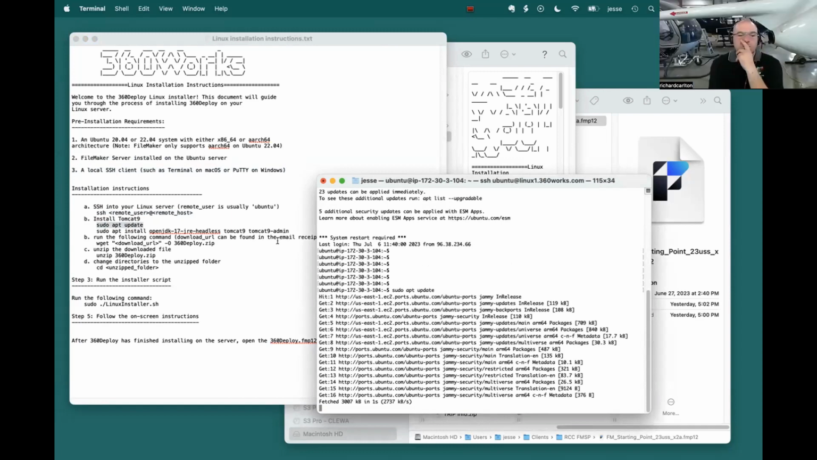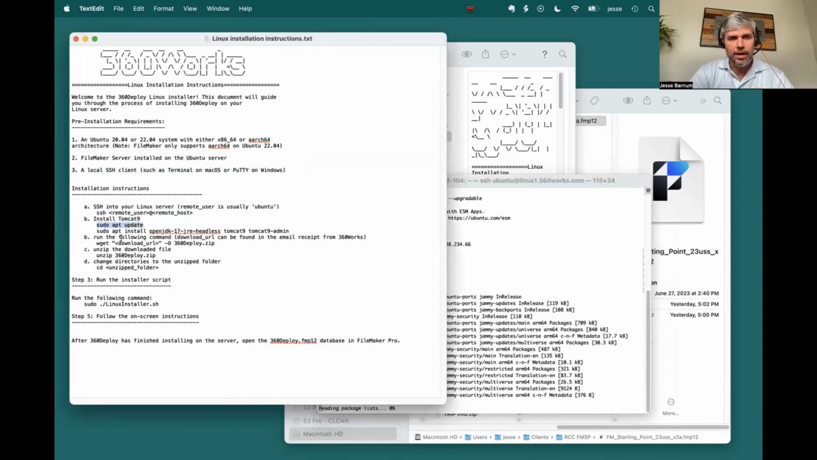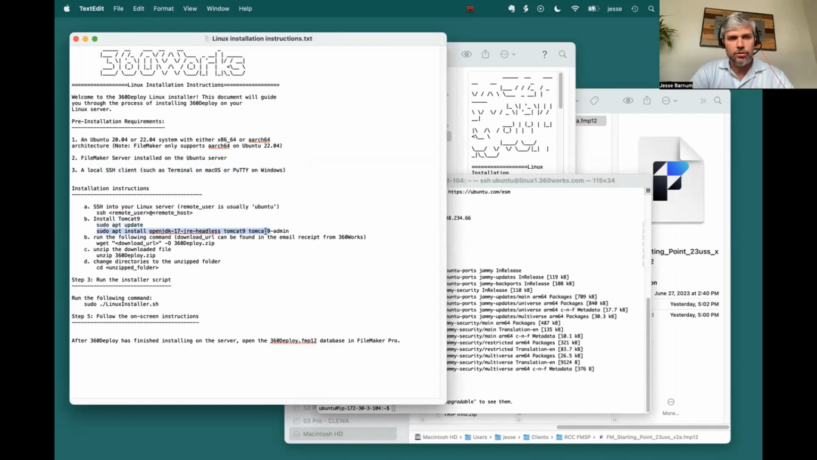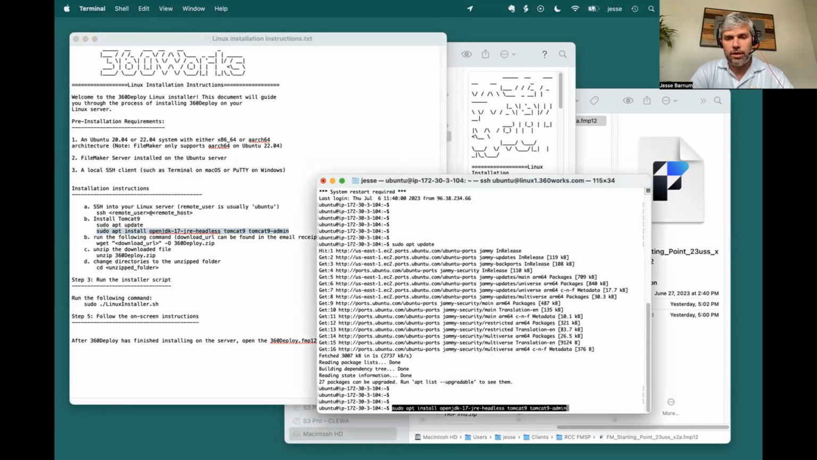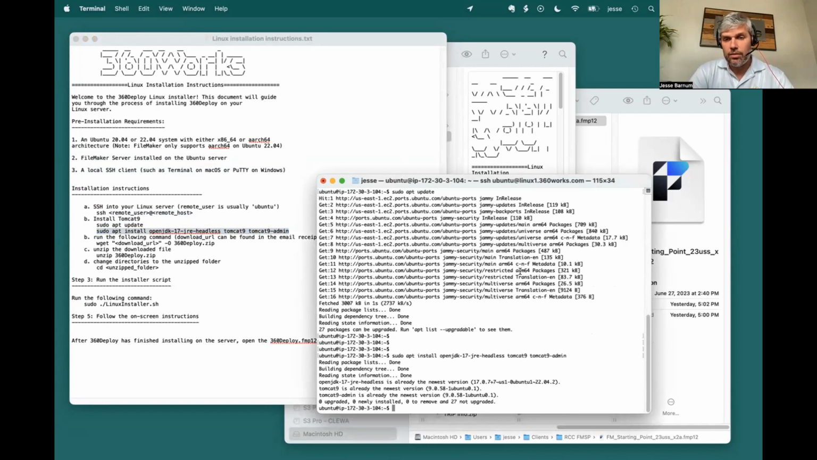While that's running, I'm just going to talk about the next point, which is we're going to install these components. Java 17, which you probably already have on your server because FileMaker Server uses Java 17 as well, but it won't hurt to run it again just to make sure that it's completely up to date. And then also Tomcat 9. So that finished. Now I'm going to copy and paste this command. Everything's already installed, so this finished very quickly.